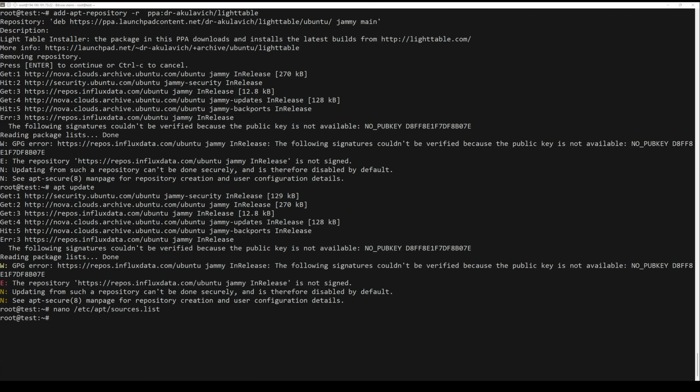You can also delete the PPA repository using the add-apt-repository command.